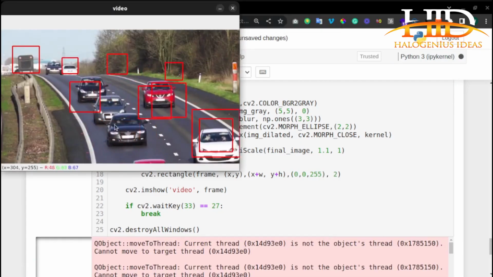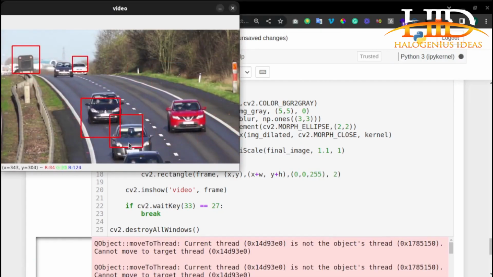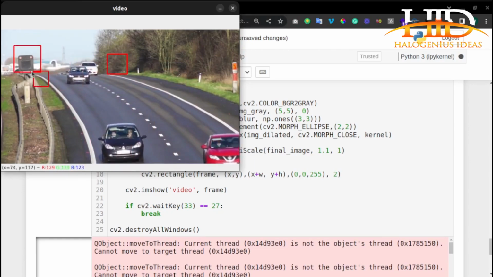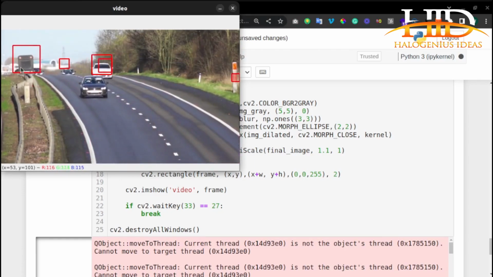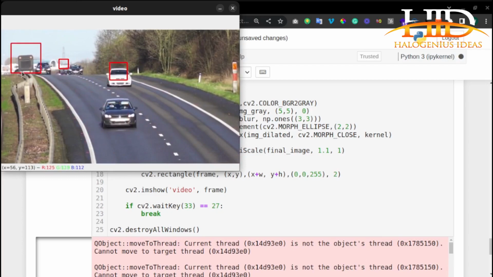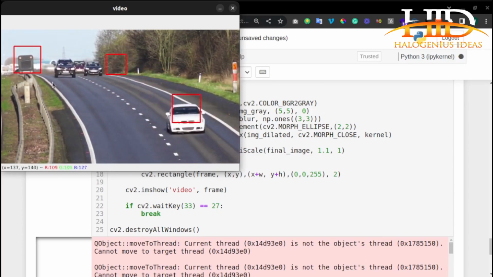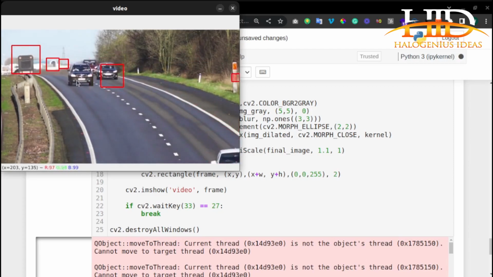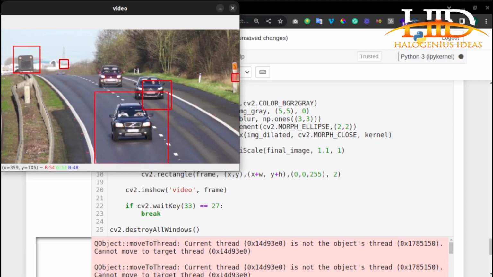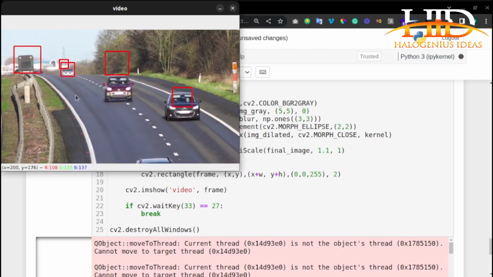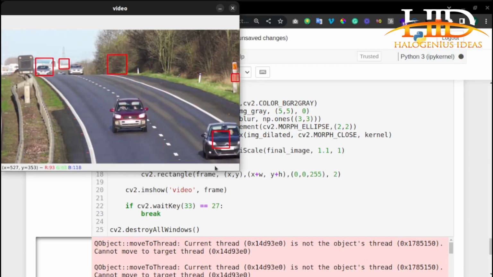Come back here. Okay, you can see it is detecting the, I don't know, it is detecting this one as a car as well, but that's not correct. So this car over here, okay, you can see it is detecting it now. So that is how you detect the cars in a video.